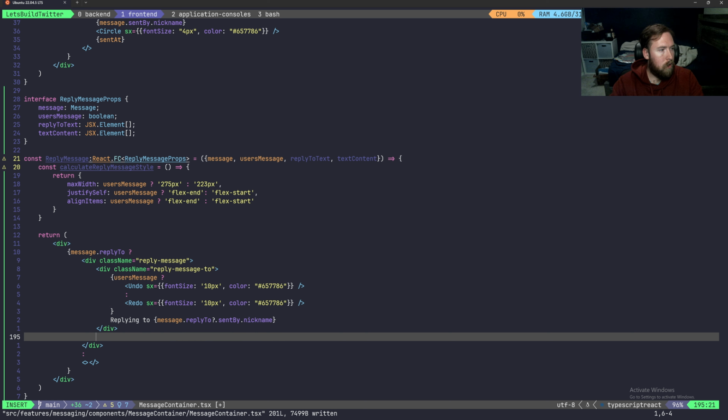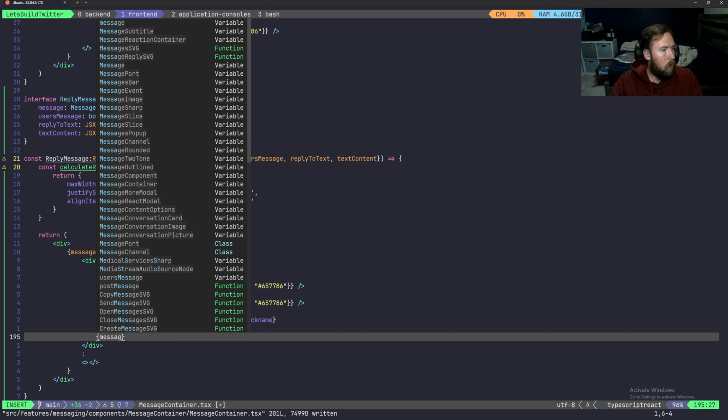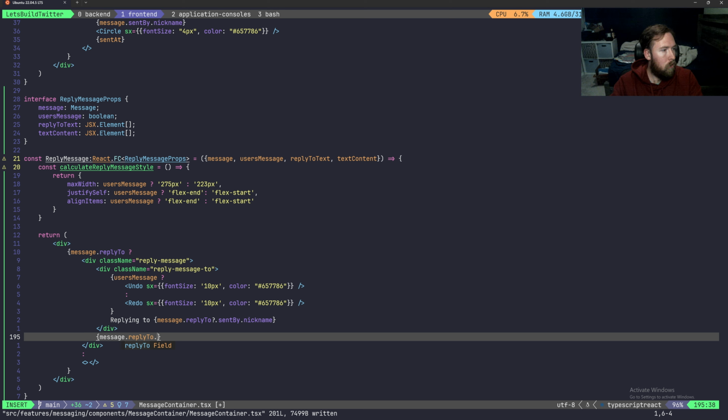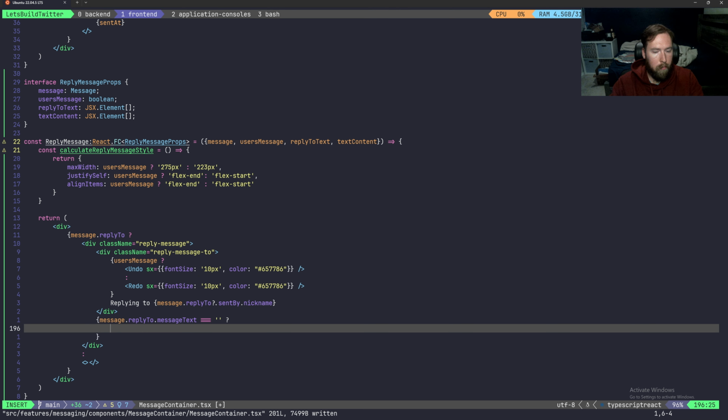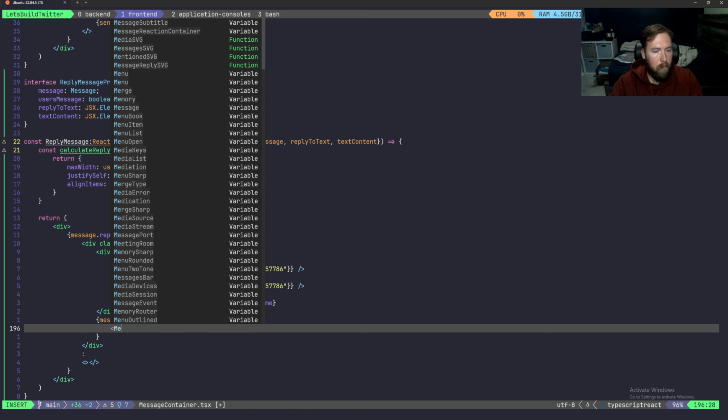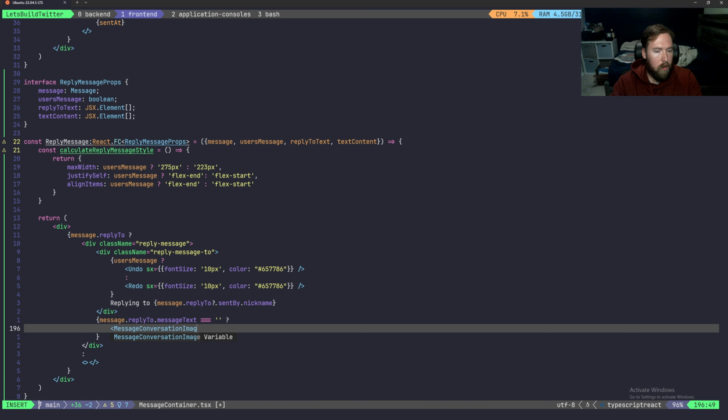Okay, underneath this message, we're going to have another message.reply to message text is equal to an empty string. So if we don't have any message text, we're going to just go ahead and display the message image or message conversation image. Message will equal to message, and this is actually message.reply to, and then width is going to be equal to user's message once again. So it's going to either be 270 or it's going to be 223.